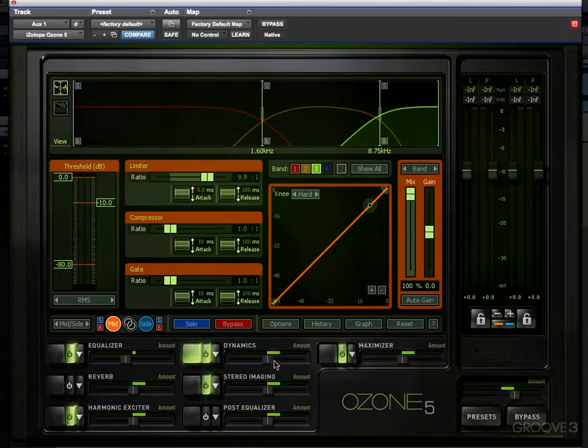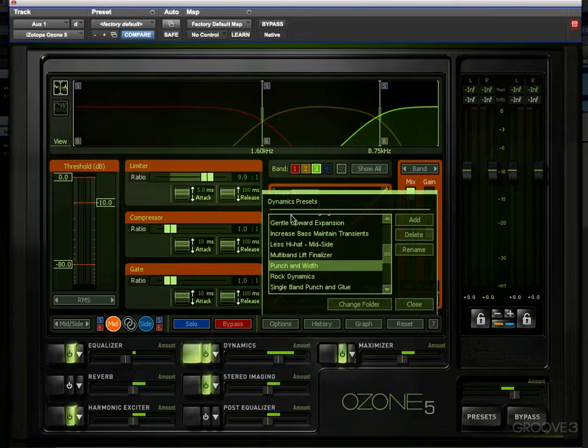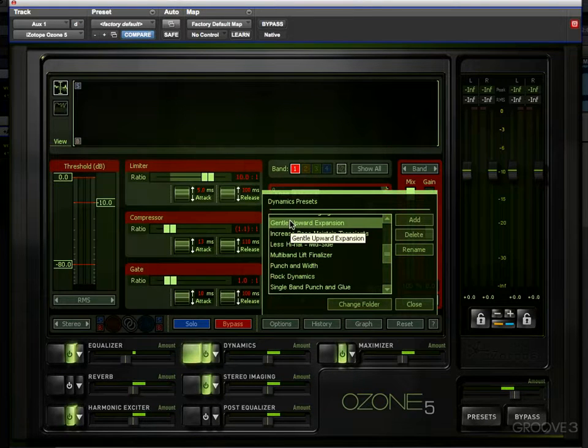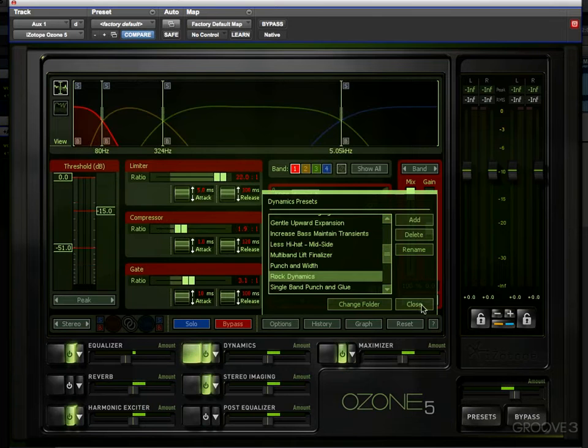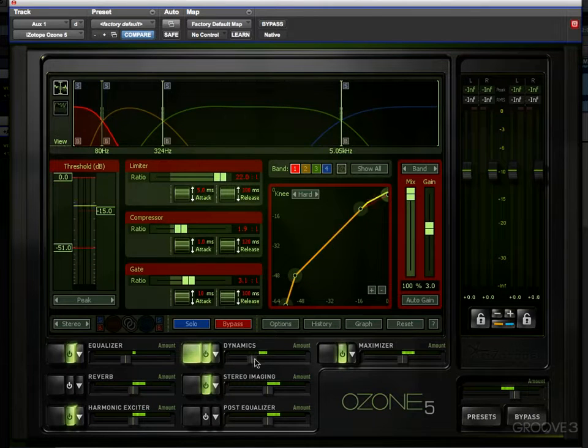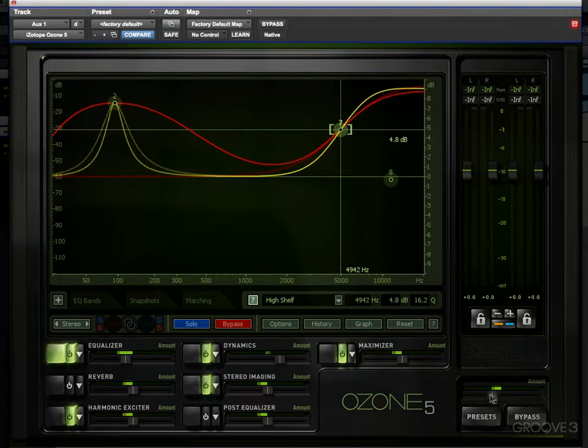And if we called up something in the dynamics that actually moved dynamically, we would see that move as well. Let's have a look. No, not this one. Let's call up another preset. Rock dynamics, there we go. So we can see now the threshold of that compressor moving. So now as I move this, that's moving. If we move over to the EQ, that's moving. So we could actually push the whole plugin or back off the whole plugin depending on how we feel.